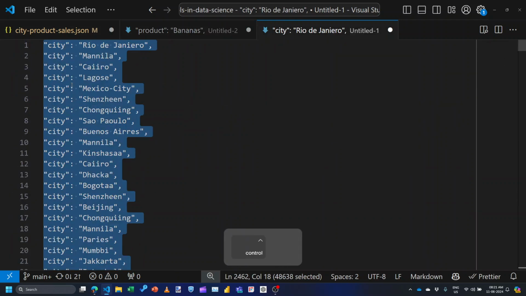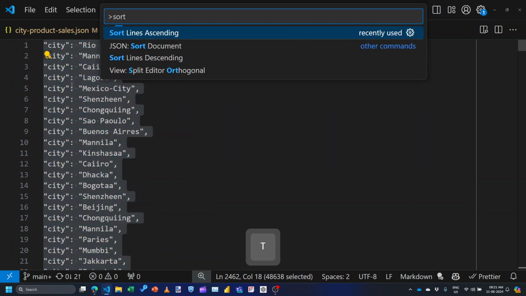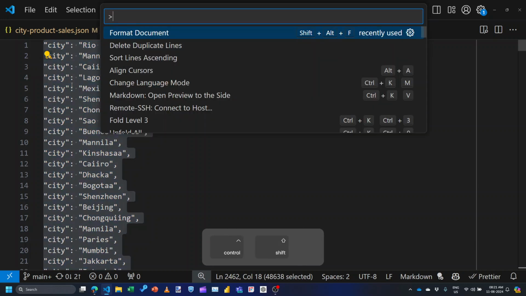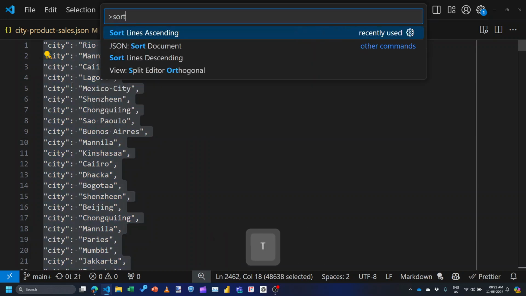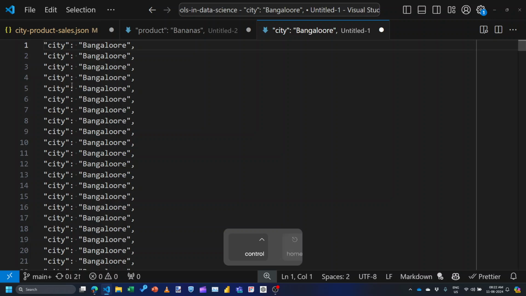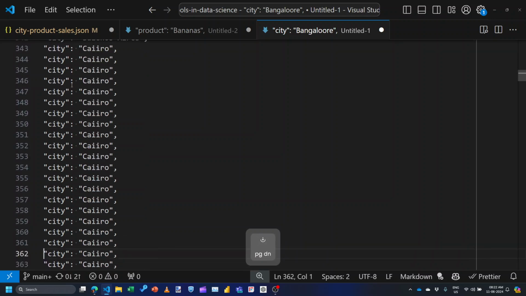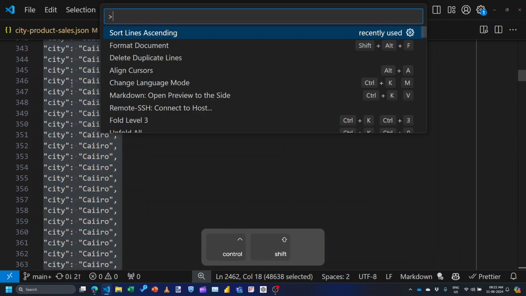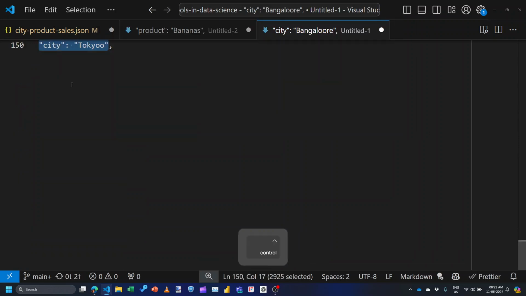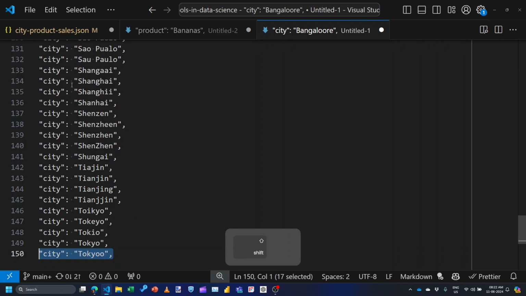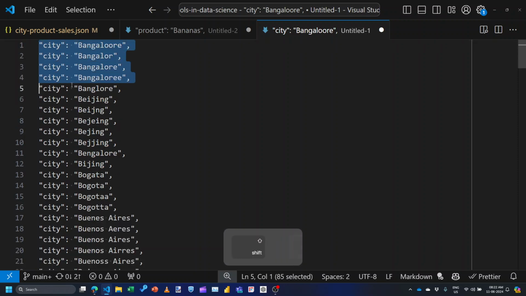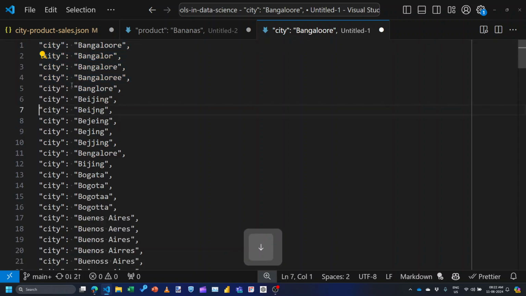Now let's take all the unique values of cities. First, let's sort lines ascending on the command palette. Remember that the command palette comes from Control Shift P and then sort lines ascending. That will now give me all of the values in ascending order. I can then deduplicate by using the command palette and deleting duplicate lines. So now there are 150 unique values with the city Bangalore misspelled in a variety of different ways, Beijing misspelled in a variety of different ways.